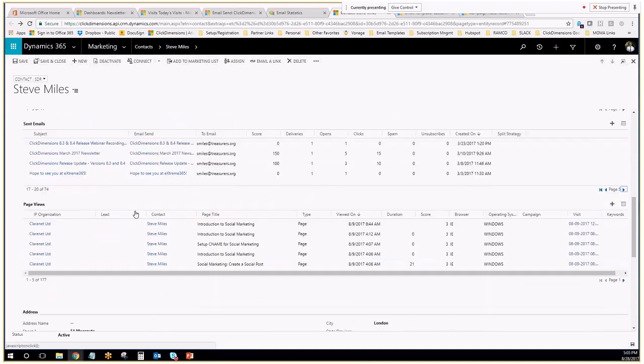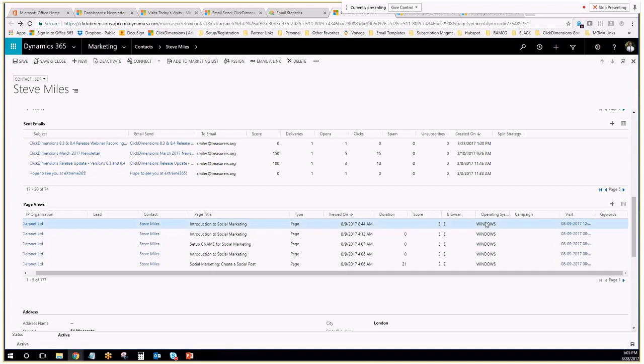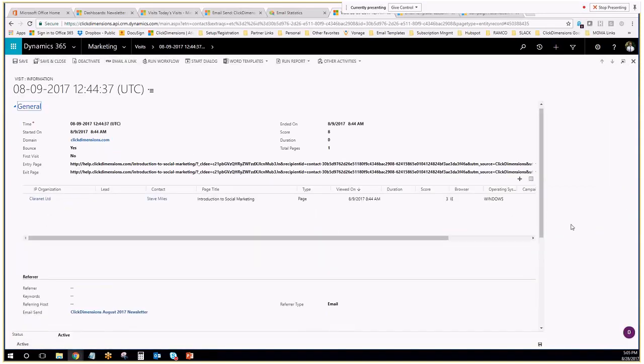Also, as I scroll down here into his contact record, you can see the page views. So Steve's been on our website 177 times. This last time that he came into our website was through this IP organization. We recognized him as a contact, also the page title which he viewed, when he viewed it, the duration and score, the browser and operating system he viewed it from, the campaign if we tied it to a campaign record, and then also the specific visit of this specific page view. So now we can get pretty granular in regards to the entry and the exit page on which he came in on this page visit, the total pages, duration, and the score. And then you can see that page visit here as well.